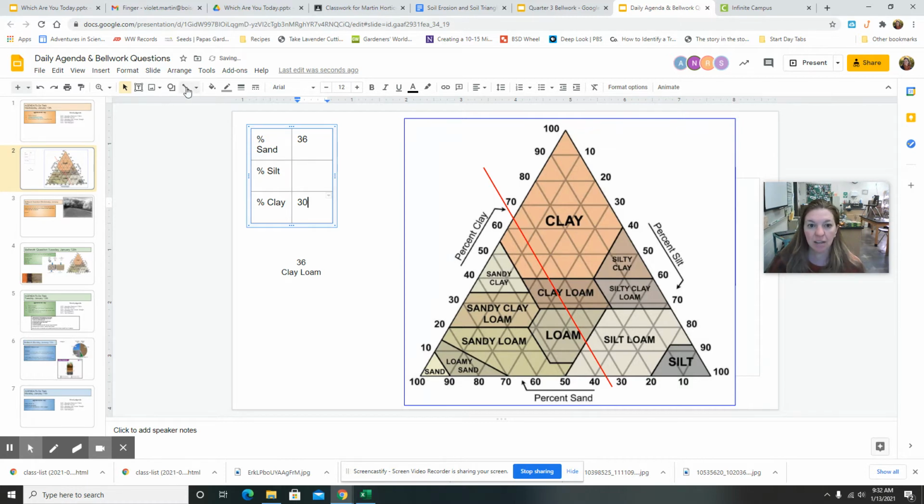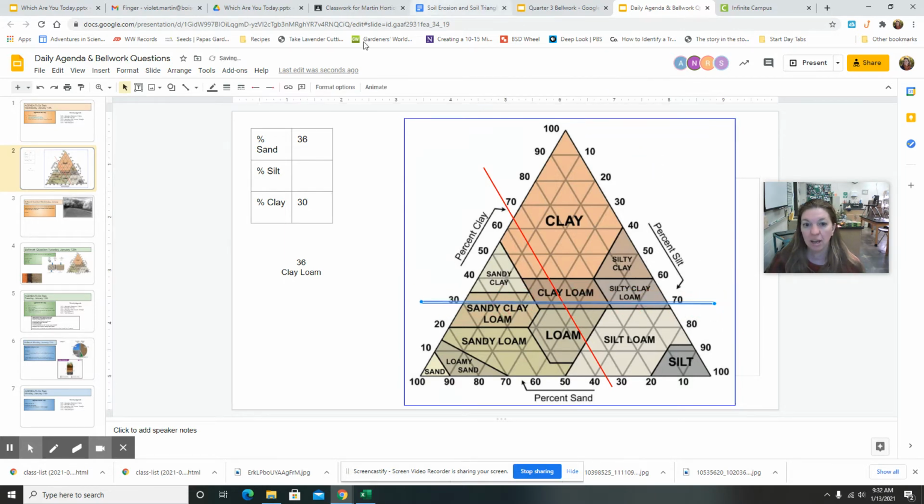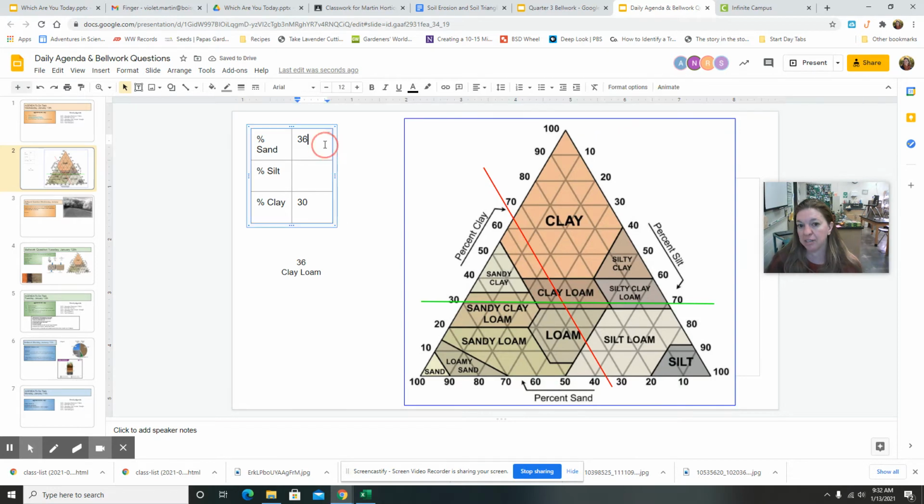And I'm going to create a line at 30% clay. So clay is over here. The arrow is telling me to go from left to right. I'm going to make that green because I've been having all of my clay be green in color. So then if I have 36 here and I have 30 here, you can just do the math, and this is going to be 34.